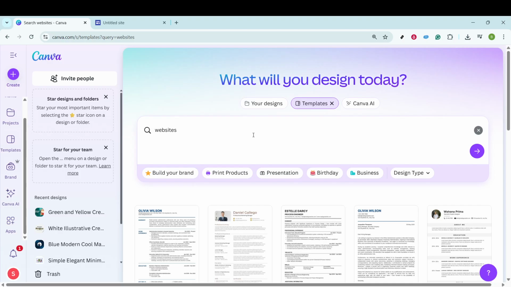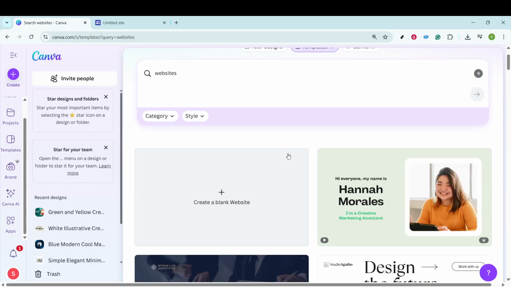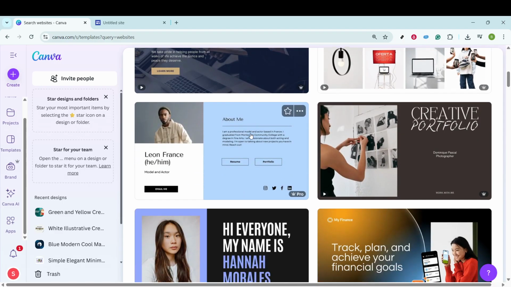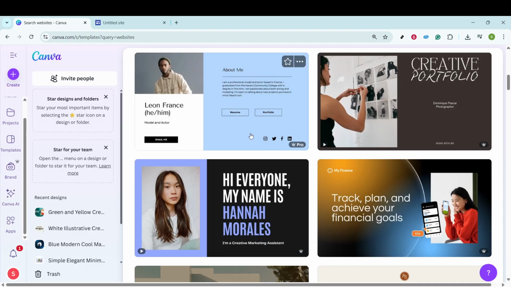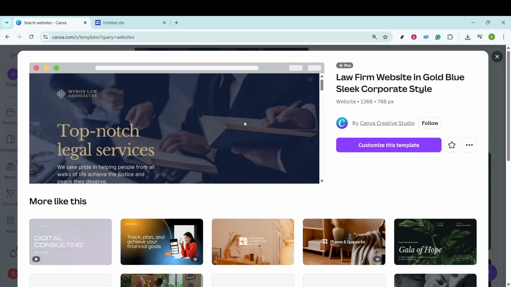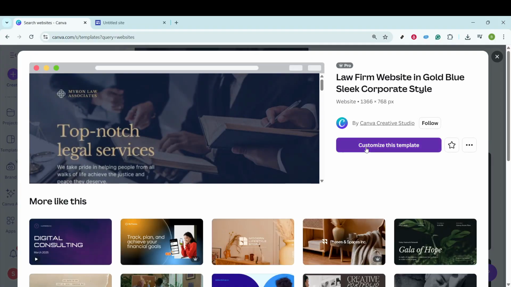Spend a bit of time exploring the different options. You'll find a mix of free and premium templates. So if you're mindful of your budget, fear not, as there are plenty of free templates to choose from. Once you've settled on a template that speaks to you, go ahead and click Customize this template to start making it your own.